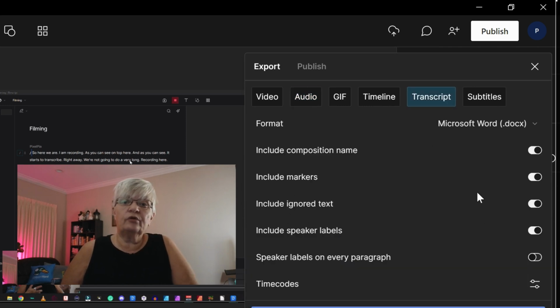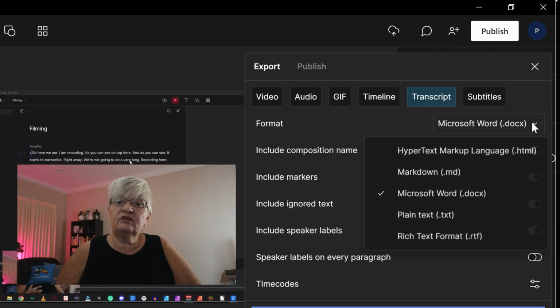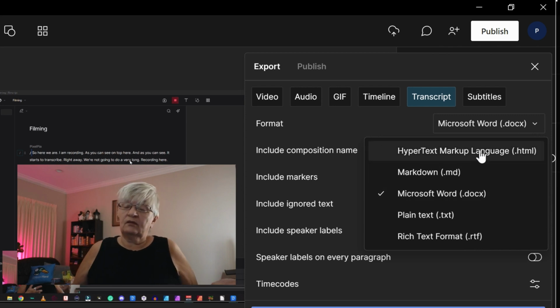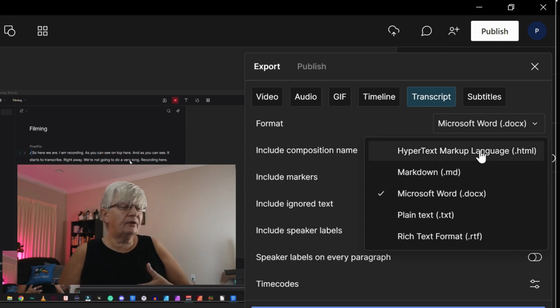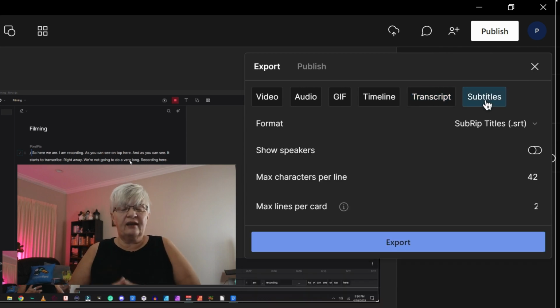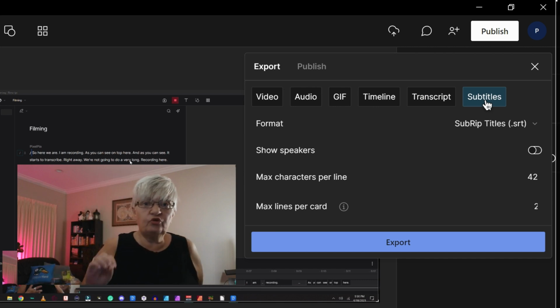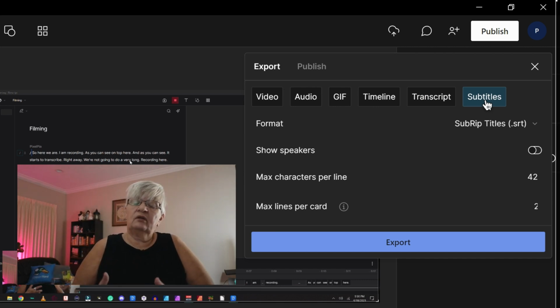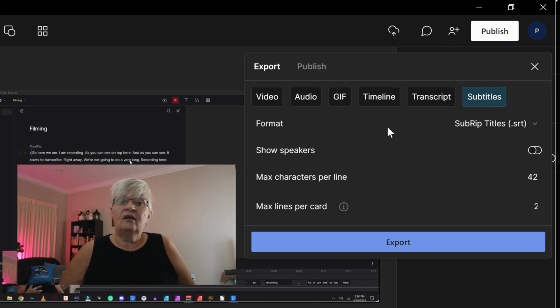I can also choose to export the transcript. If I, for example, have a blog associated with my video channel or my audio podcast, I might want to export this and maybe as an HTML file that I just upload to my blog, or maybe as a text file. And lastly, I wanted to show you that if you, for example, publish on YouTube, you can also export the subtitle file.